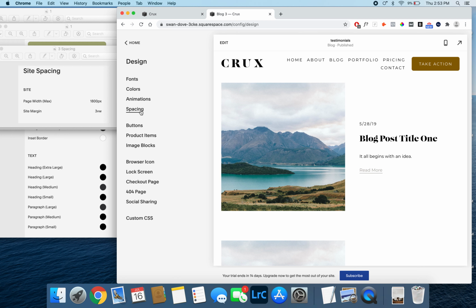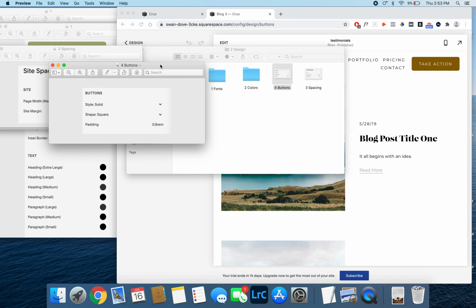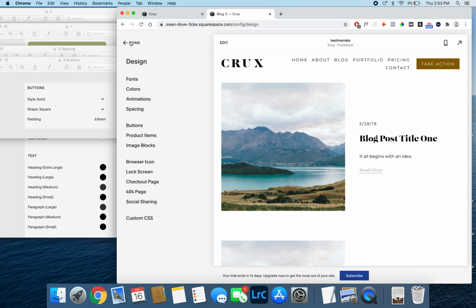Go back to design, go to buttons. Okay, open up the buttons screenshot, and I'm just going to change this to style solid, shape square, padding 0.8. Okay, perfect. Hit save. Go back to design, and that's it for design.